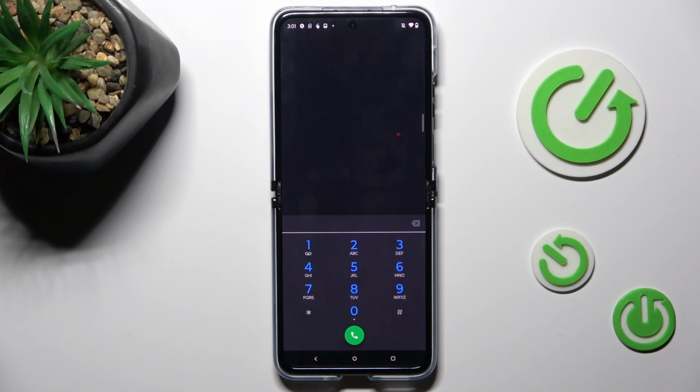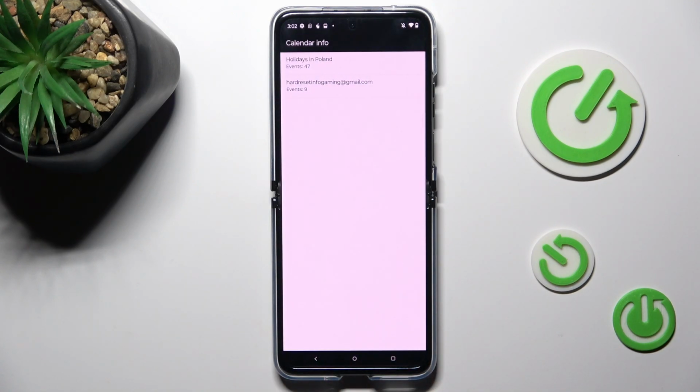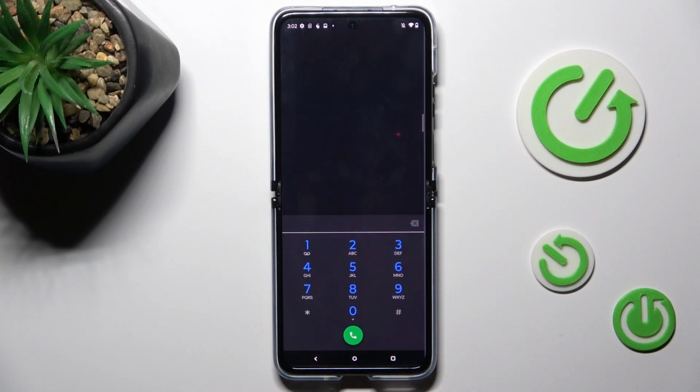Another one that you can use here is asterisk pound 225 pound asterisk. And here we've got calendar info, so if you have any events applied to your calendar, like to this device's internal storage calendar, Google Calendar, iOS Calendar, and so on, like anything connected with this device, it will be all displayed right here. So from now on you will not forget about any upcoming event.